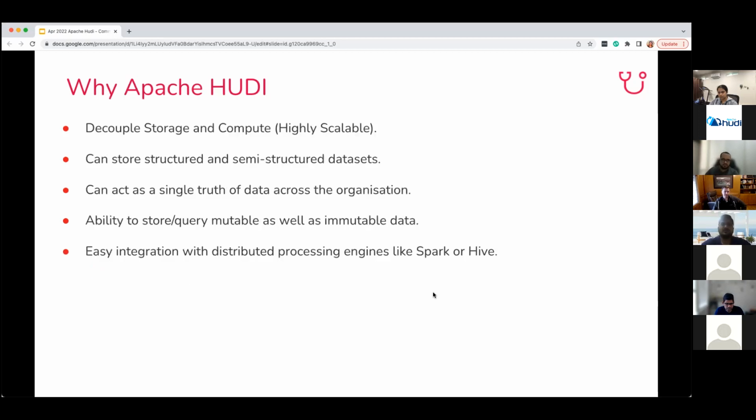Okay, so this is why we chose Apache Hudi. I mean, everyone knows about Apache Hudi, so I'm just trying to tell again. I think it gives us flexibility to decouple storage and compute. It helps to store both structured and semi-structured data sets. It helps us build an open lakehouse, so that it can act as a single source of data across the organization. It also provides the ability to store and query mutable as well as immutable data sets. And it has easy integrations with multiple distributed processing engines like Spark, Hive, and many more.